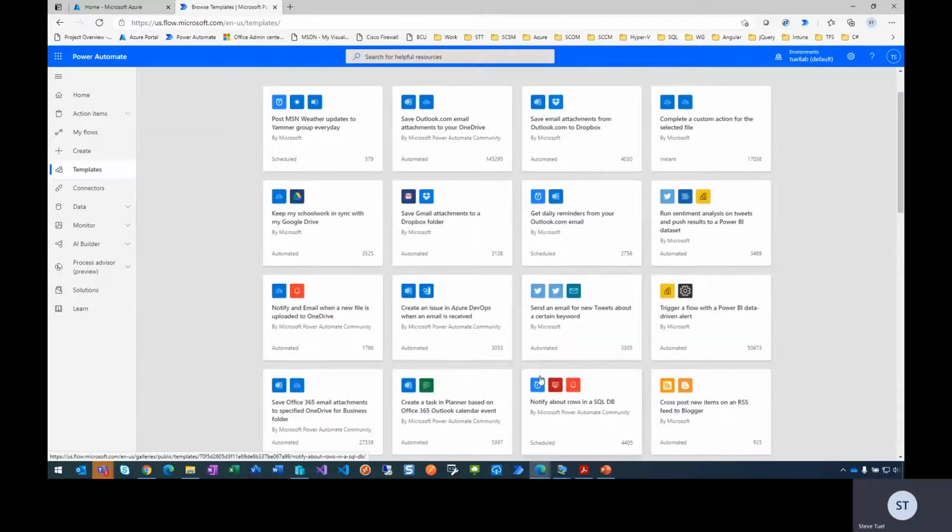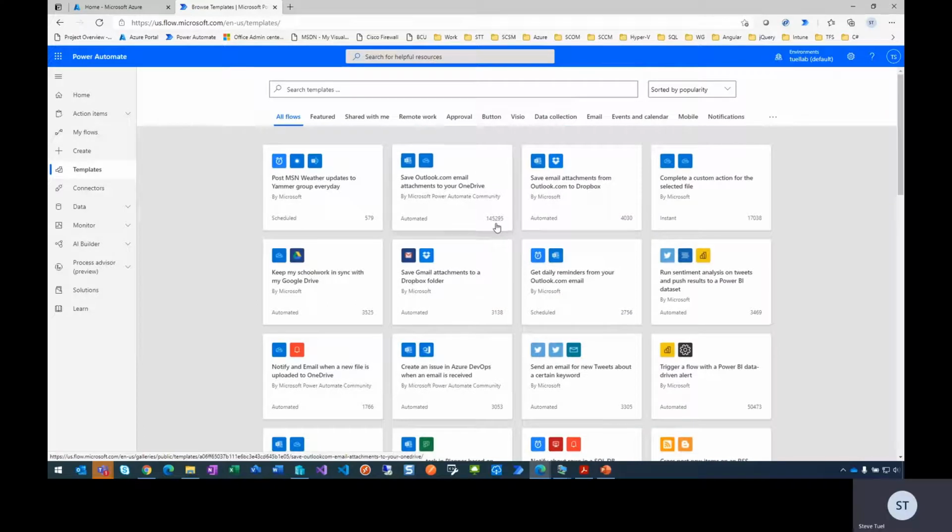So there's a ton of stuff here. You can also see what they are. Is it automated? Is it scheduled? How many downloads are there? Is it a very popular one? If it is, then it's probably something that you may want to use.